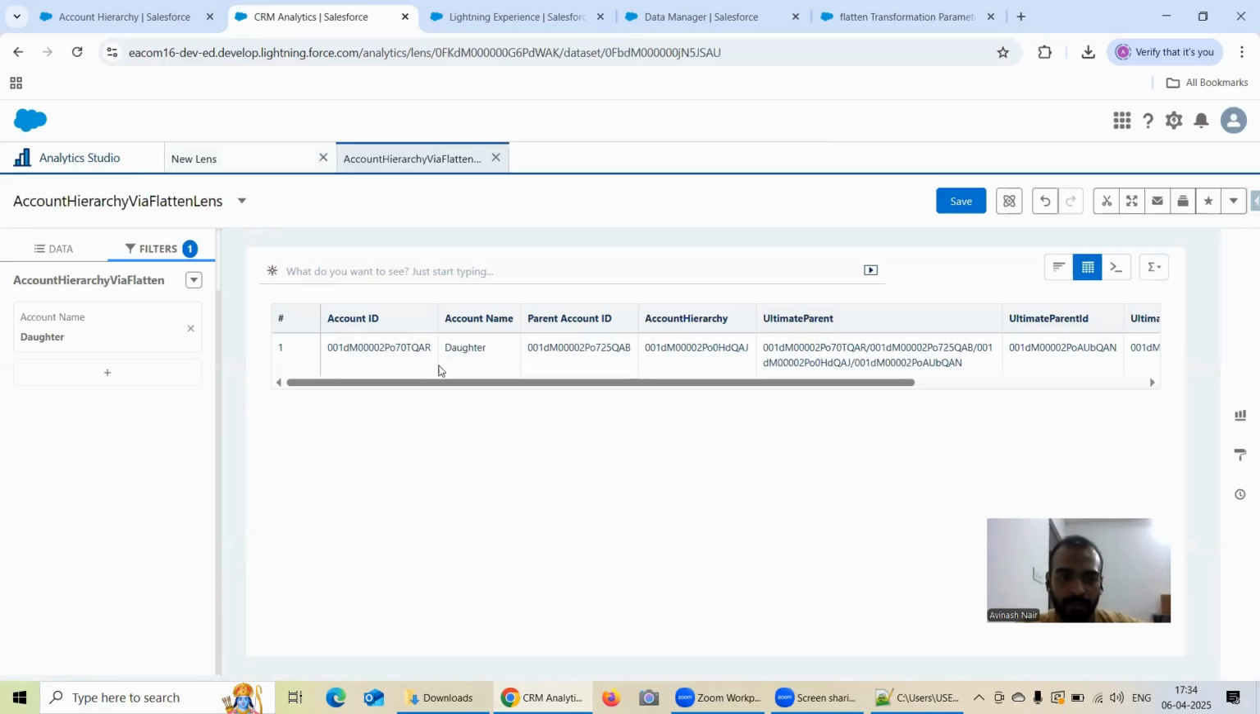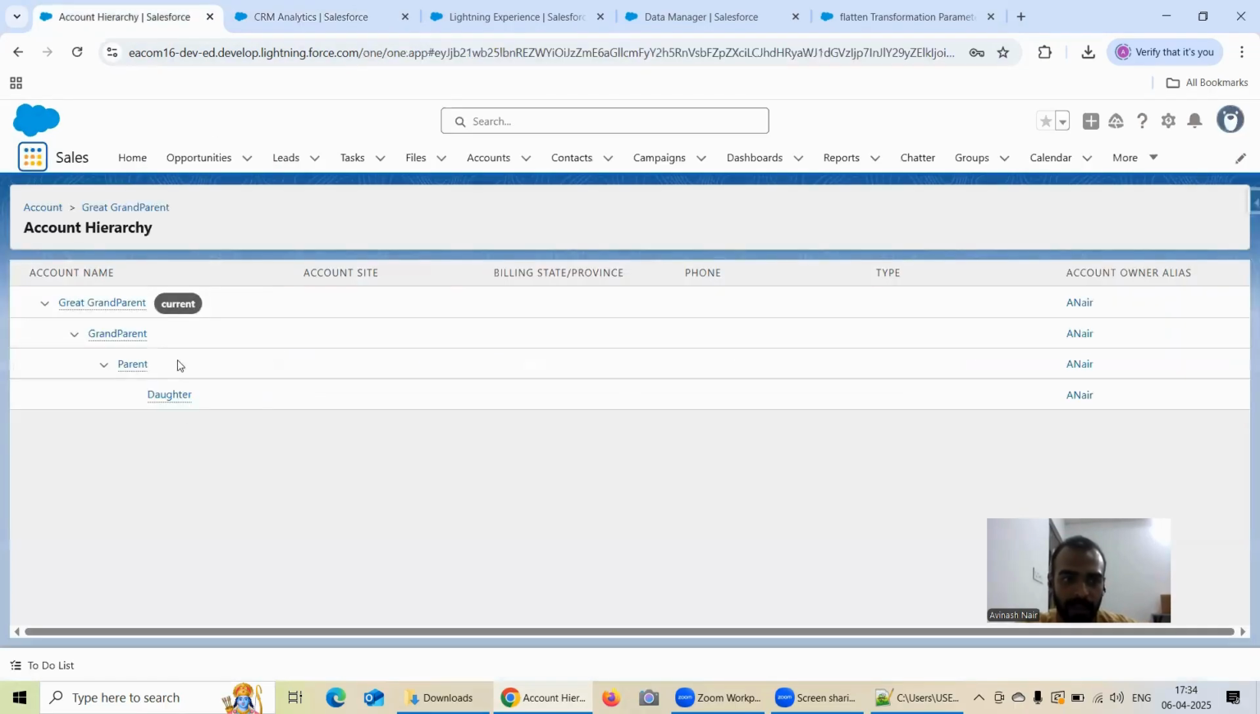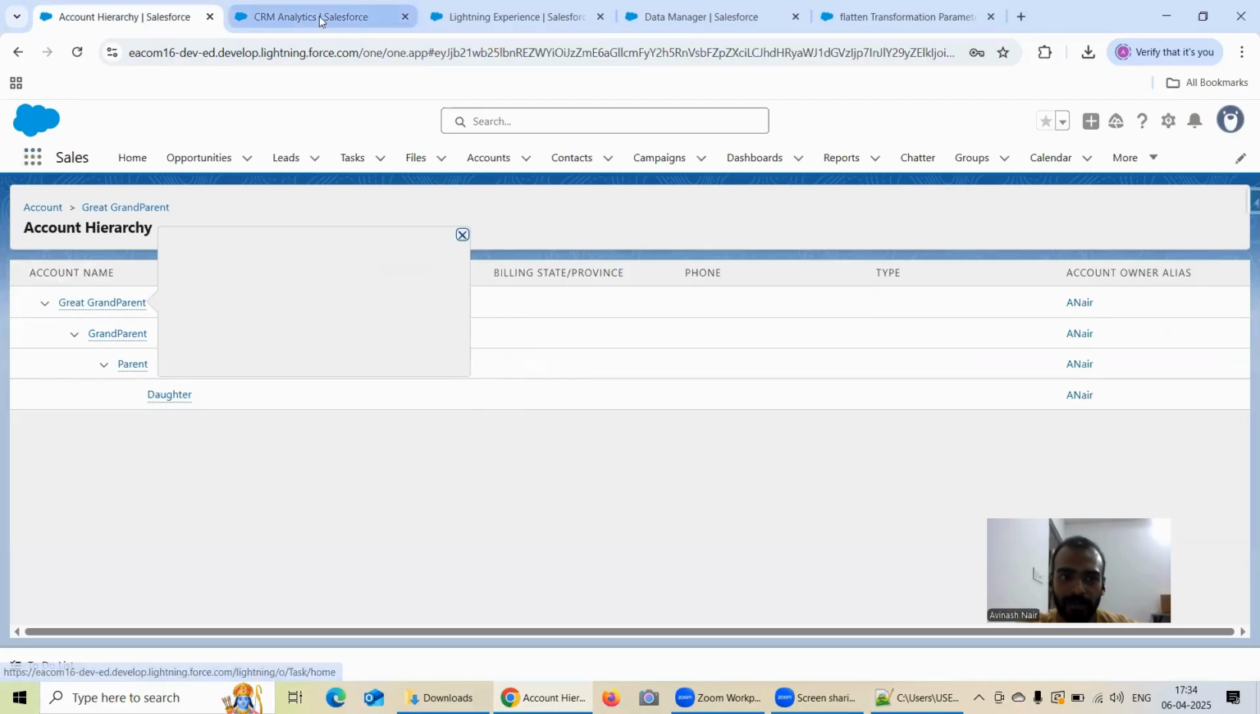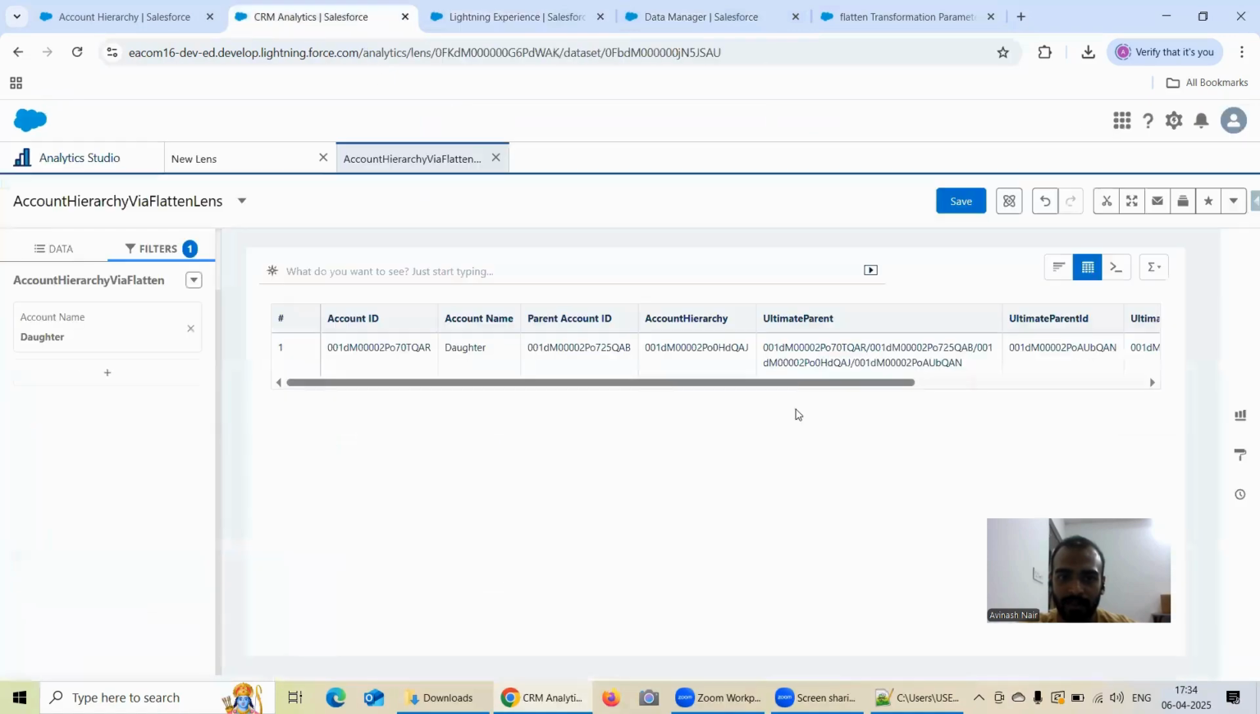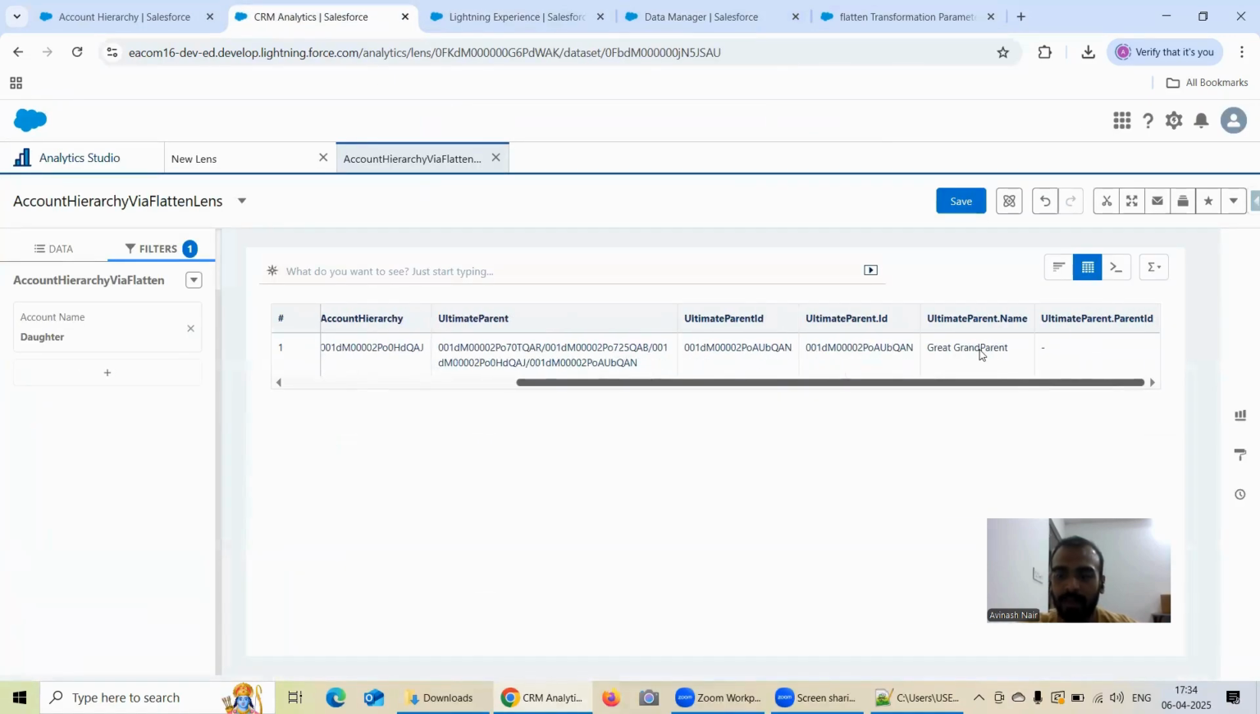Now, if you observe over here, this is the account name, right? So here we had this daughter and ultimate parent, as you can see, is great great grandparent. Now, if I come to the lens, okay, so that's the information which we are anyhow getting. Okay, that is great grandparent. Fine. So the great grandparent is the ultimate parent name. Okay, and here we are getting that ultimate parent ID as well. And finally, that is the name. Okay, this is the ultimate parent ID.